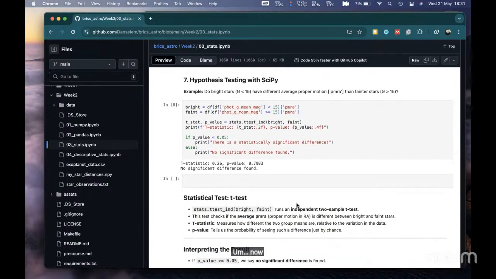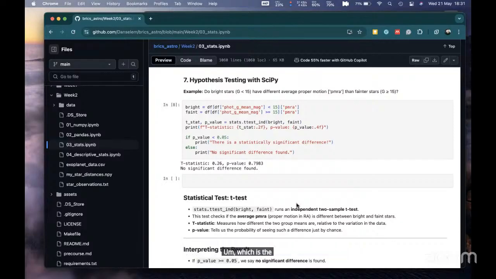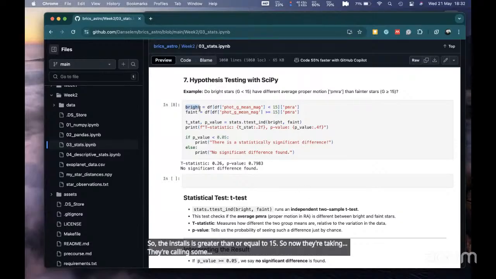Now we have hypothesis testing, specifically with SciPy, which can also be with other packages. They ask, do bright stars, which they're saying is bright stars with a magnitude less than 15, have different average proper motion, which is the PMRA, than faint stars. So the faint stars is greater than or equal to 15.